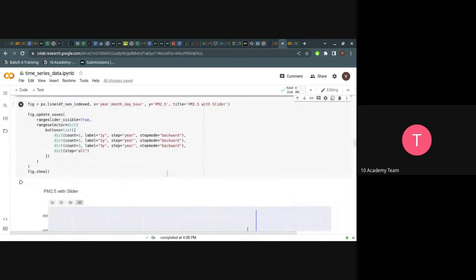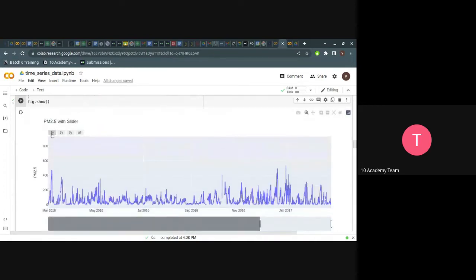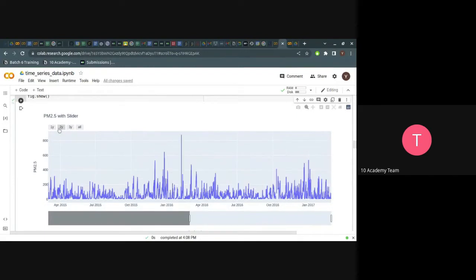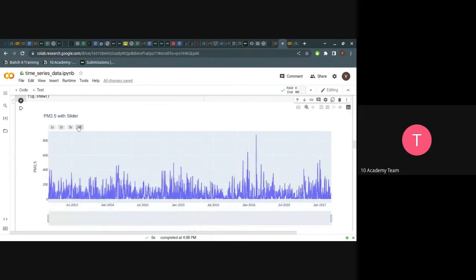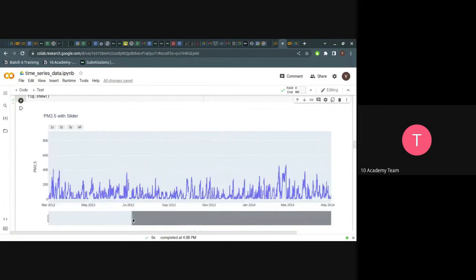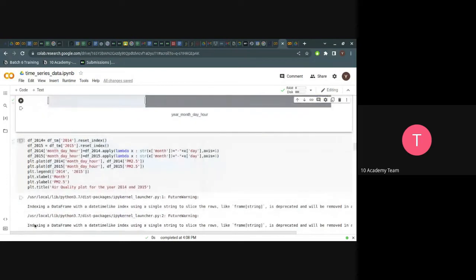And by adding additional parameters, we can select how many years to include in our data. So if I press the 1 year button, it will only include the data for 1 year. And if I press the 2 years button, it will include data for 2 years and so on. And if I press all, it will include all of the data starting from 2013 to 2017, and we can have a look at each of the years by sliding the sliding window and have a better understanding of the data that we are going to work on.